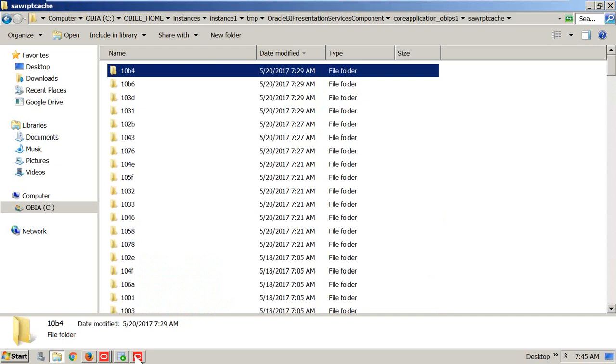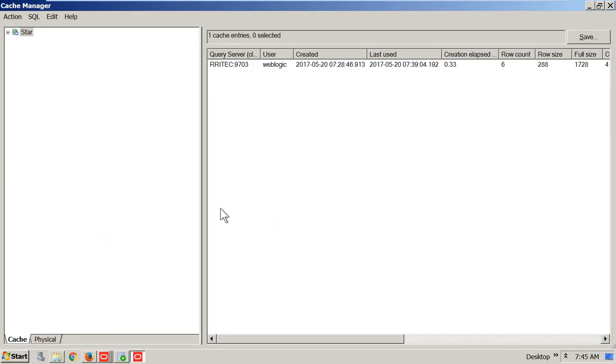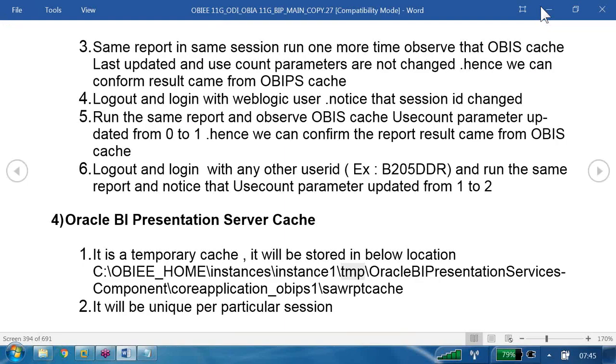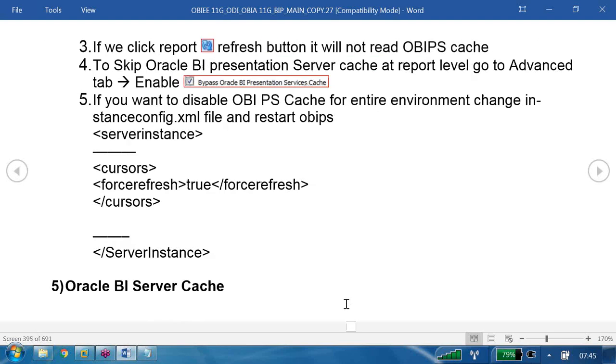So overall, what I want to say is, we have the cache of Oracle OBIEE presentation server, but what is its nature? Temporary. It will be unique for a particular session. Once you log out, then that cache will not be available. It will be cleared.